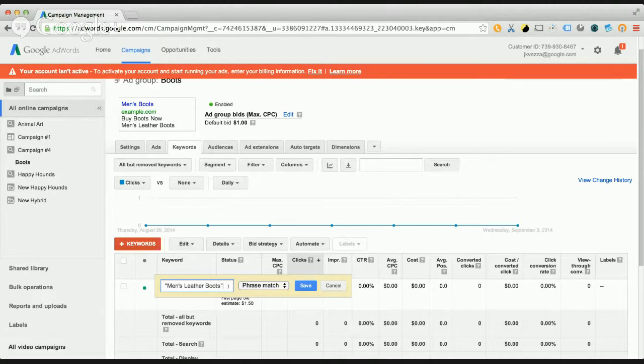Exactly. So again, as an online retailer, if somebody was searching for men's leather boot sale, you could still show for that using phrase match because it's still intact. Correct. Awesome. And the last one?